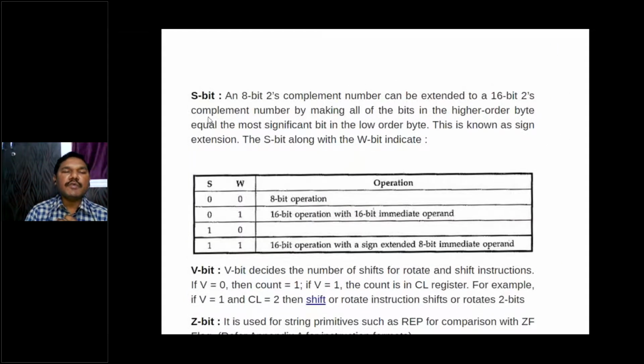The S bit means sign bit, to perform signed operations. The V bit indicates shifting or rotating of instructions. The Z bit is used in string operations to check the repeat instruction against the zero flag, whether the result is 0 or not. If the S bit and W bit are both 00, it is an 8-bit operation; 01 is a 16-bit operation; and 11 is a 16-bit operation with an extended 8-bit immediate operand. These are the operation combinations of S and W.